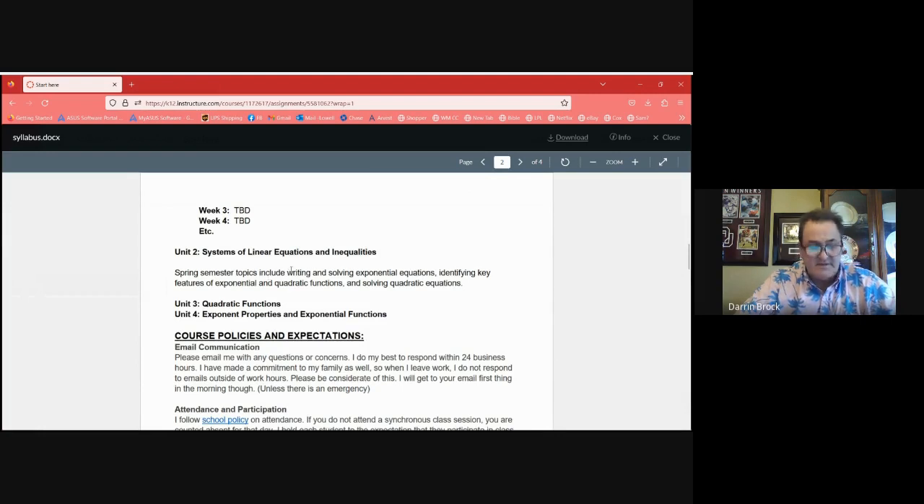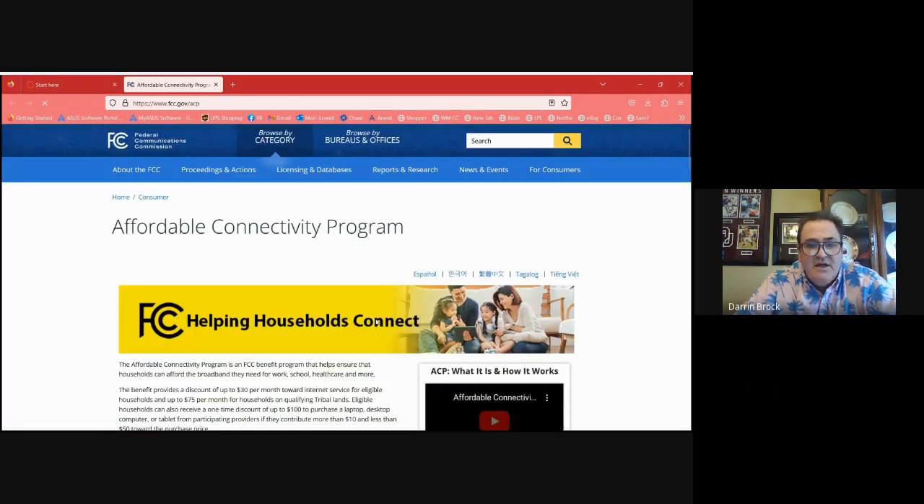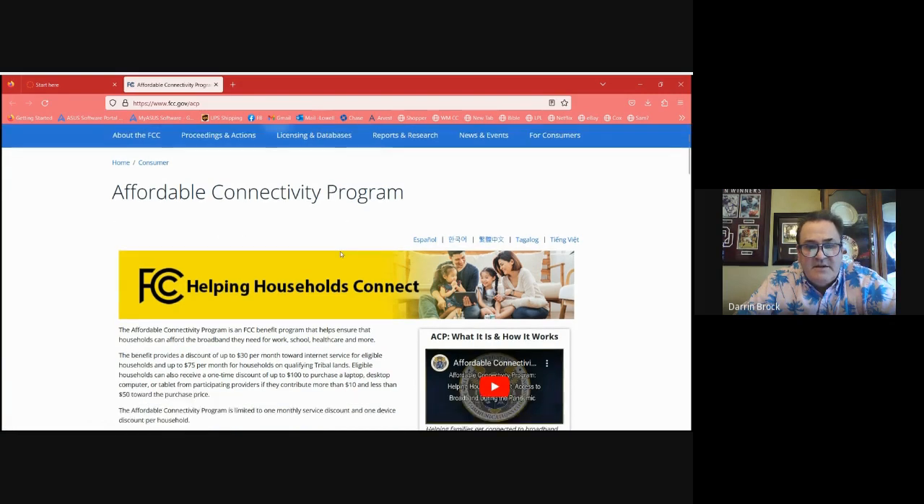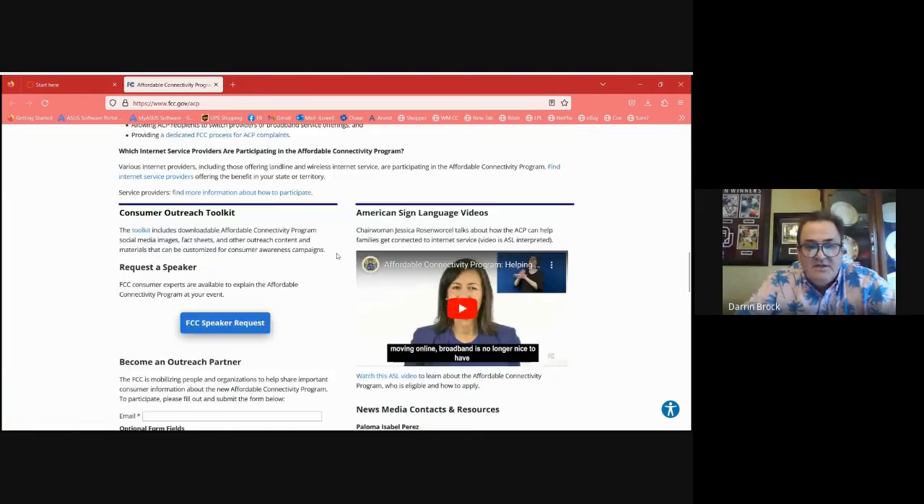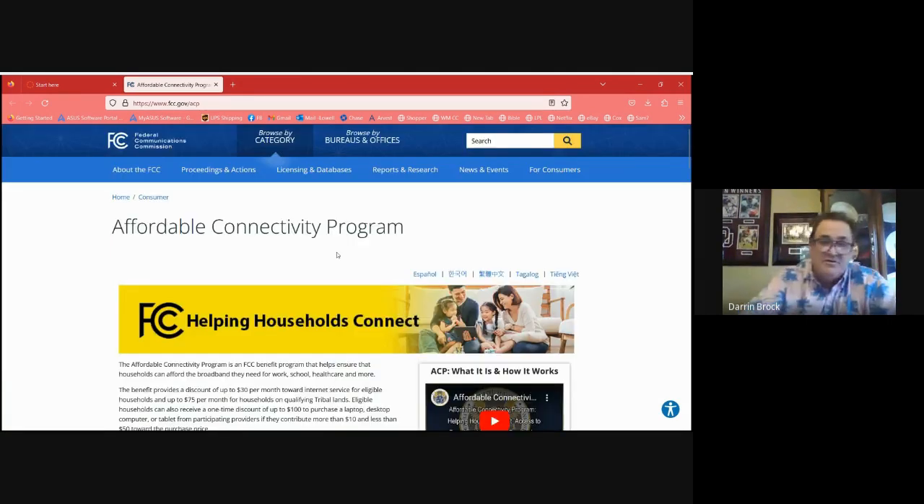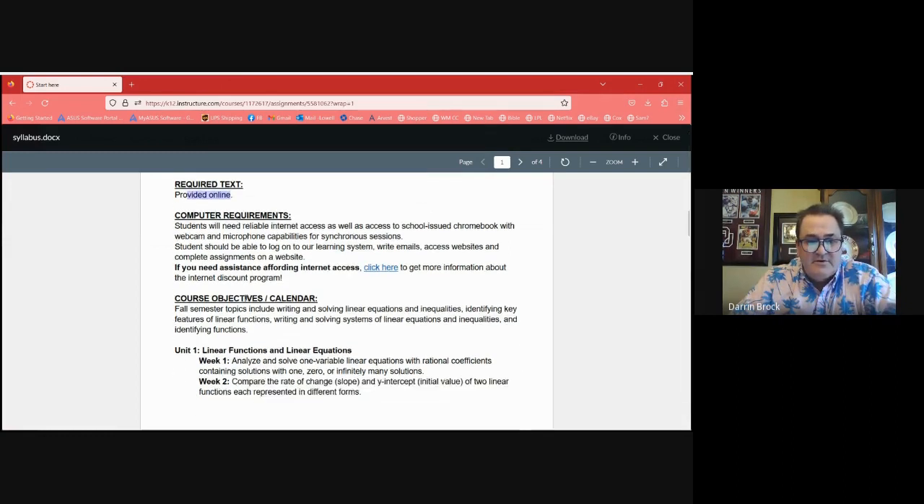Let's see, technology requirements and expectations. Let's see, go up here. Here's the computer requirements. You need reliable internet access as well as a school issued Chromebook. And I also included this link here. If you need assistance supporting internet access, this takes you to the government's affordable connectivity program that can be applied for to help pay for internet for students. So that's the government website that our school district also links to this page. So our school will also refer people to the same thing. Required text provided online, computer, grading, course objectives.